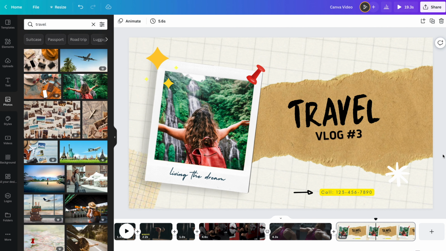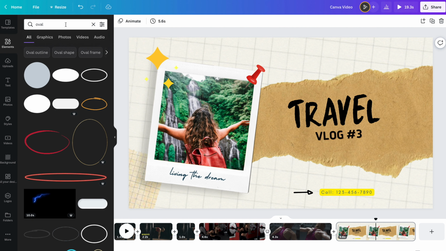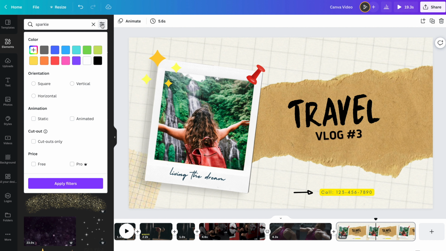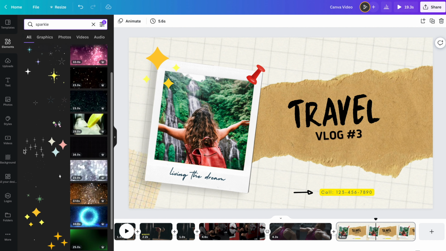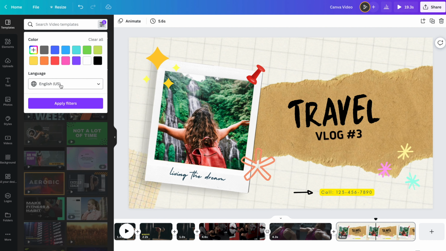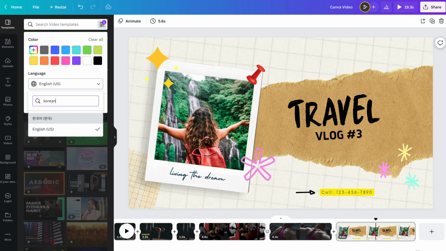There are also thousands of animated elements that you can use in Canva. They're available in the Elements tab. In the search bar, simply type in the keyword of the element you want to use, and select Animated. By selecting the animated option, it will filter out the results and only animated elements will appear. You can also search for templates by language to unlock local fonts and design templates.